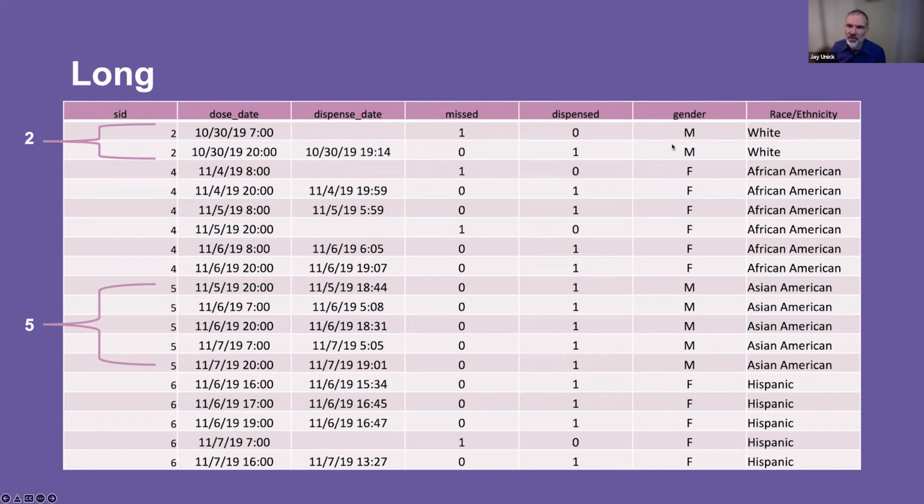But gender doesn't change. They stayed the same gender between 7 in the morning and 8 at night. They stayed the same race between 7 in the morning and 8 at night. So these are the kinds of things that are not changing over time. These are the kinds of things that are changing. And this is why we use this long data, so we can collect all of these events per person.